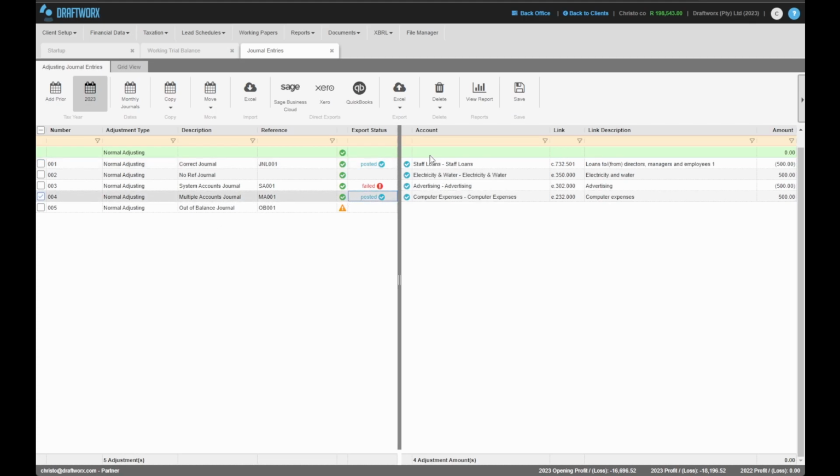Same with this one over here. I've got a few additional multiple accounts. It's also been posted. You'll see with these posted journals, I can now no longer edit this journal. We lock that, as I said earlier, so that you can't edit this and post it again. And then you've got double journals in your accounting system and it starts becoming a little bit messy.